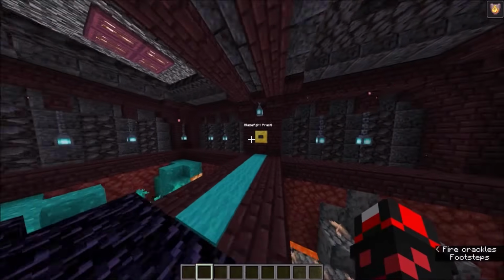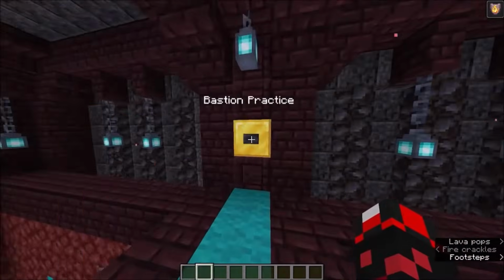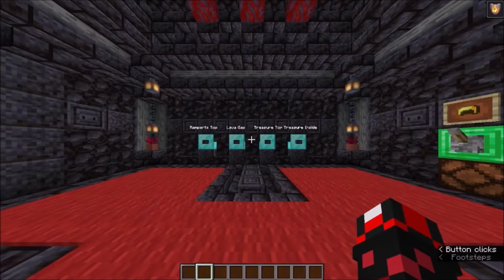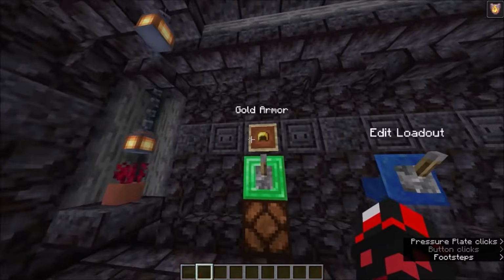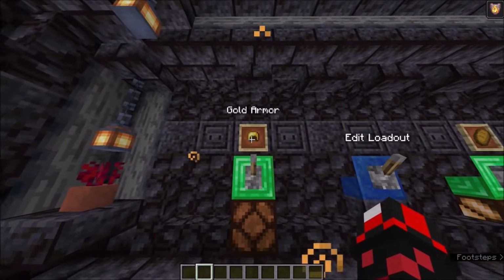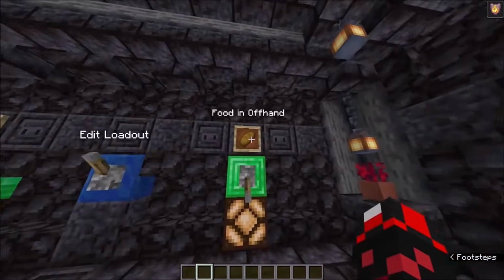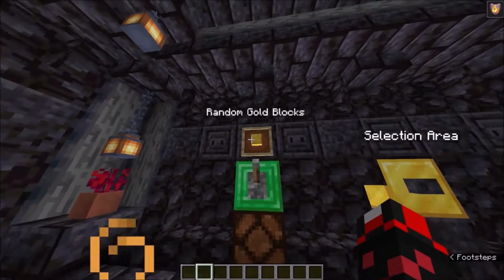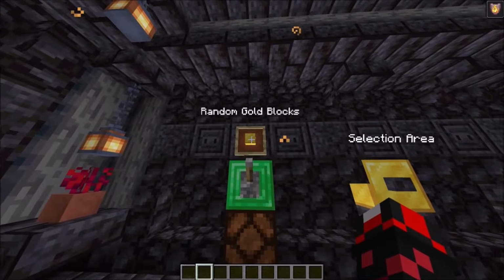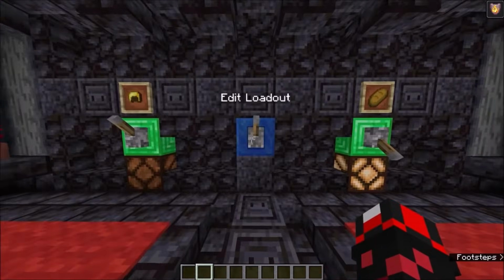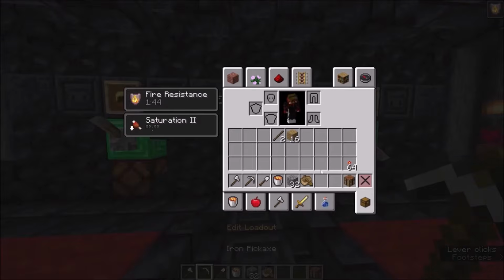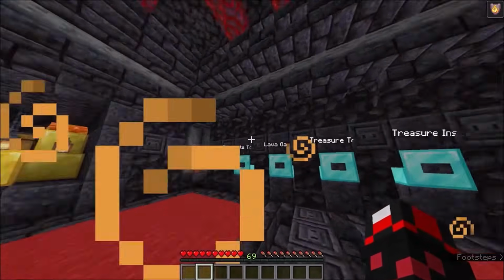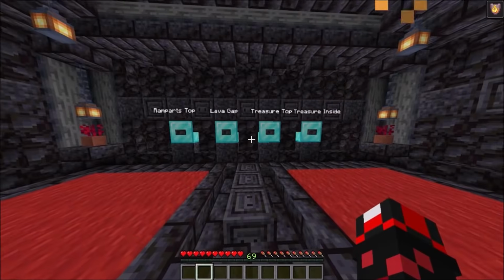Now let's take a look at the Bastion practice, which is right over here. And first of all you have to decide which Bastion you want to practice. And as you can see, right here you have the option to choose if you want a gold helmet or not. And right here you can choose if you want food in your offhand. And right here you have the option to enable or disable random gold blocks. And of course you can edit your loadout right here. And then you just have to decide which kind of spawn you want. And then you're good to go.